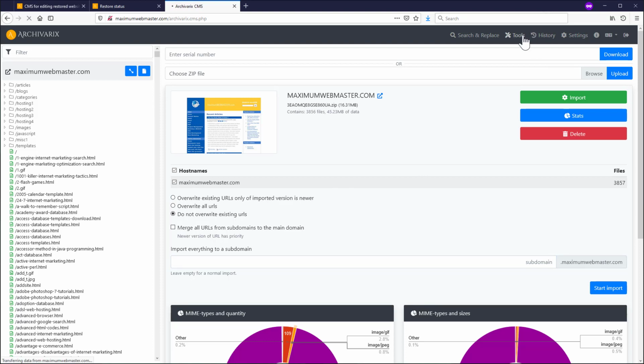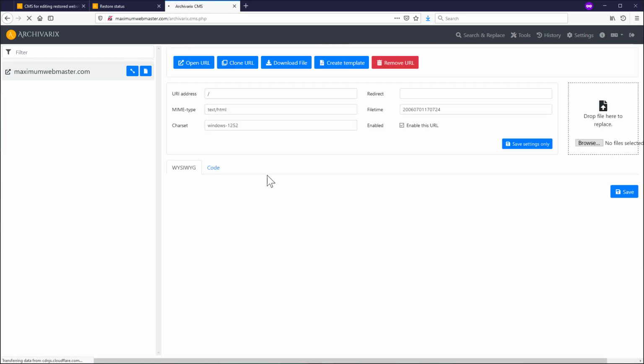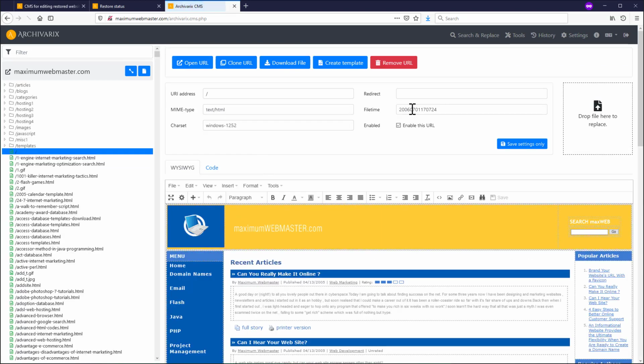I go back to Tools section. The next tool is website conversion to UTF-8. This works very good for old websites. So for example, this website is from 2006. It was not in UTF-8. And for search engines, of course, it will be better for this website to be in UTF-8 charset.